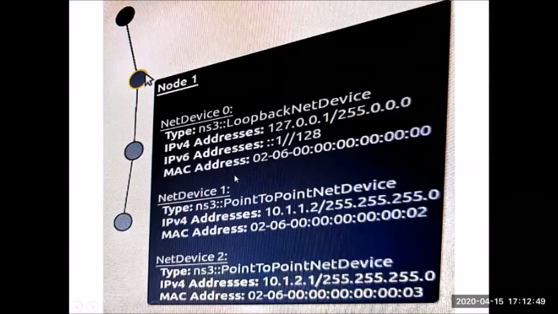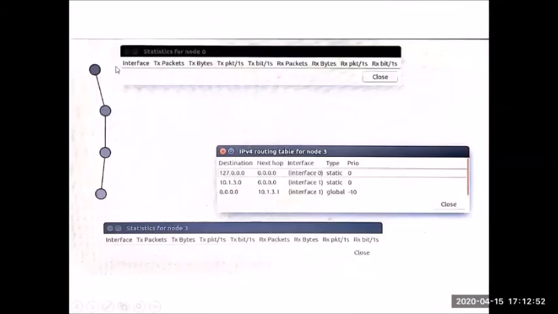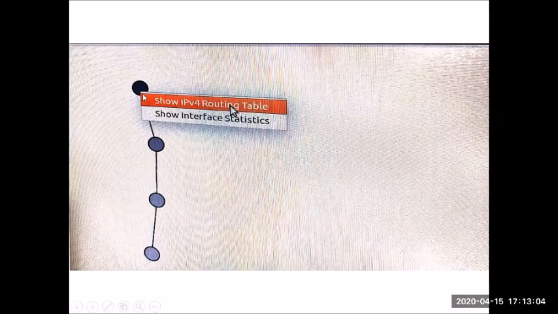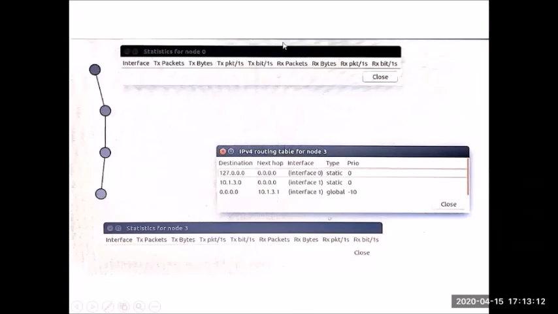All this I showed you how we can see all that by using the mouse. And if I want to check a routing table which is created, you right click here, you have the option show IPv4 routing table. It will show that. Or if you want to see the characteristics of what is the data passing through the different interface, you click this. When you click show interface characteristics, it will open up a window like this. See here, statistics for node 0. It will give you the name of the interface, how many bytes were transmitted, how many were received, the rate at which it was transmitted and received.